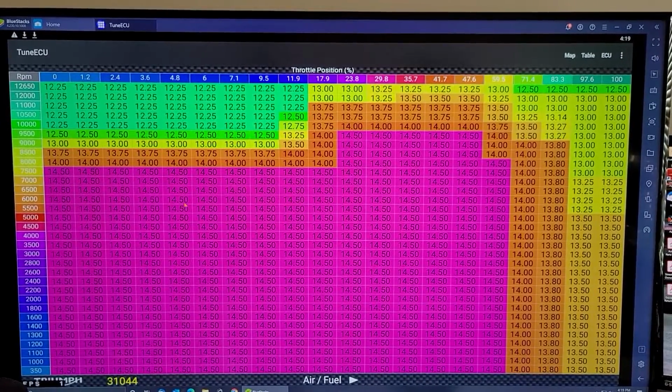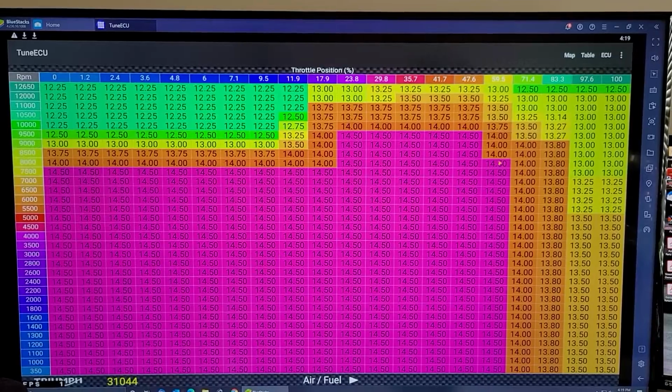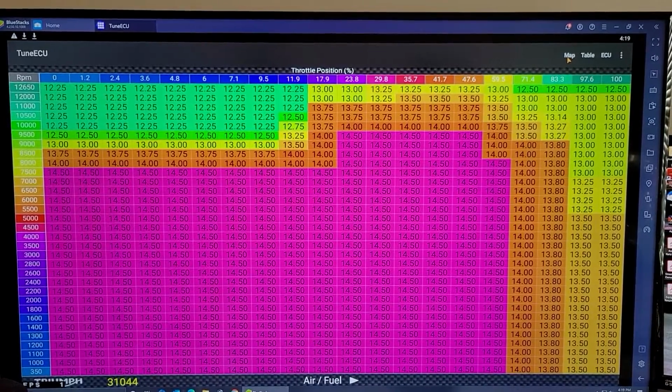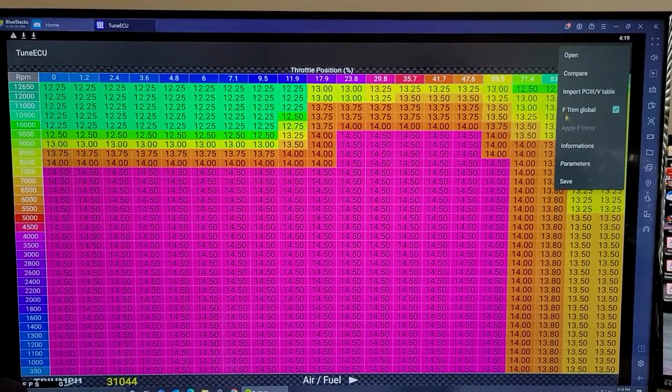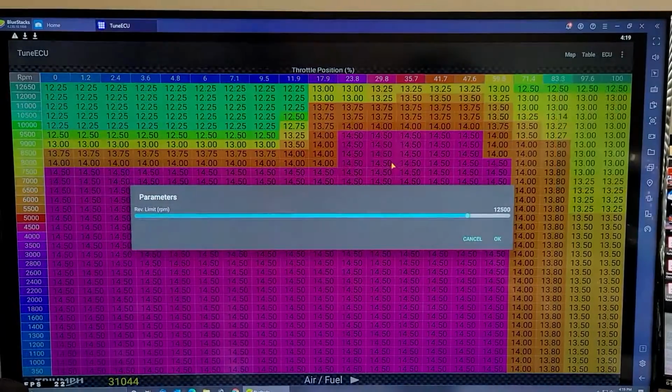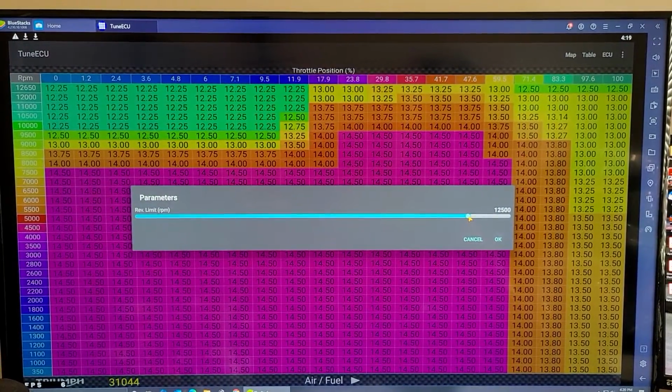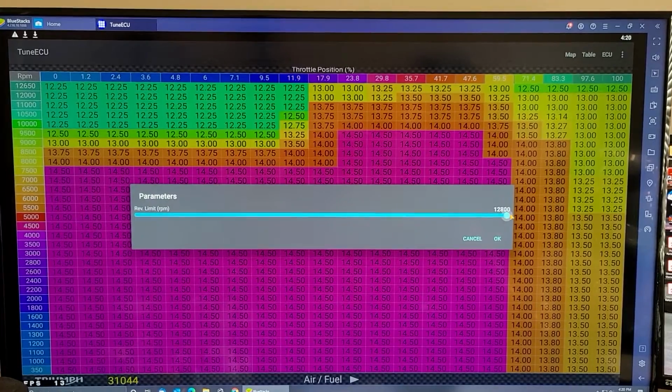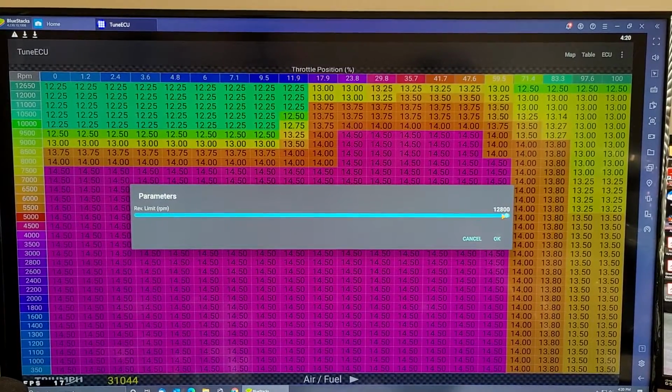So you really can't tune down here yet because there's no way to disable the O2 sensors. Now, there are some things you can do. If you go up to map and hit parameters, one of the things you can do is raise the rev limiter from 12,500 to 12,800. Give yourself a couple extra revs there.